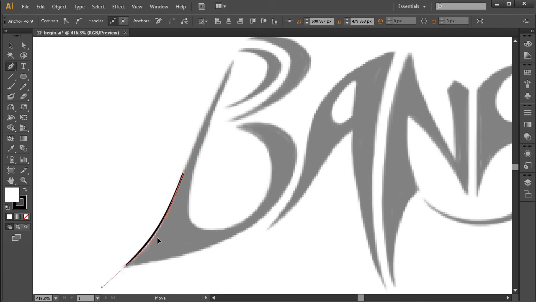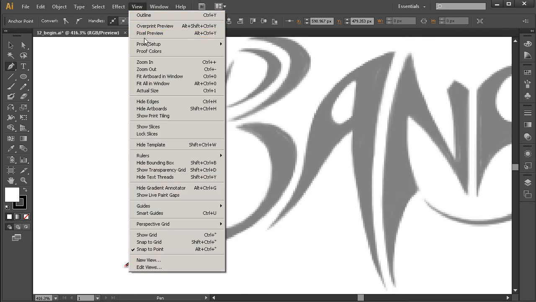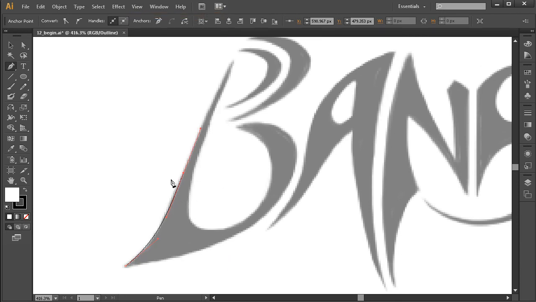So we're starting to run into a problem, because now we've got this stroke, this black line that's being applied to our path. And eventually we're going to end up with this white fill color that's going to hide our sketch. So at this point, I like to switch into what's known as outline mode. You can do that by coming up to the View drop-down, choosing Outline right there. Keyboard shortcut is Control Y.